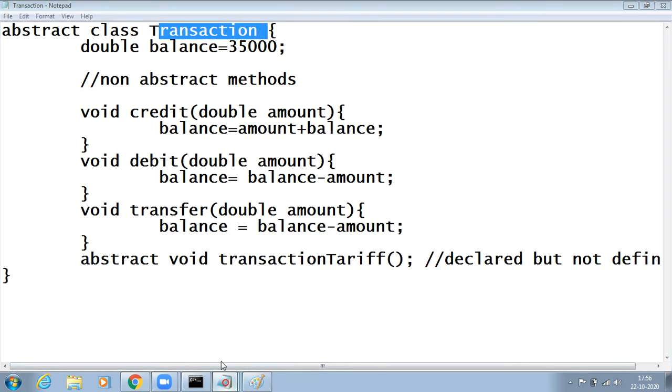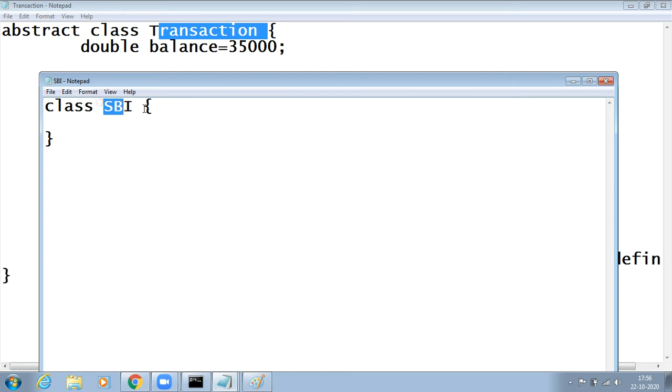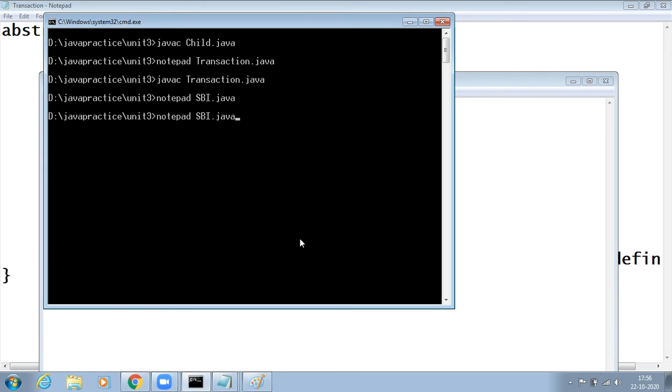Now SBA class is what class? Child class. This SBA class wants to extend now, right? This is a property of the parent, right? SBA extends transaction. When SBA extends transaction, then what happens once we try to compile this?